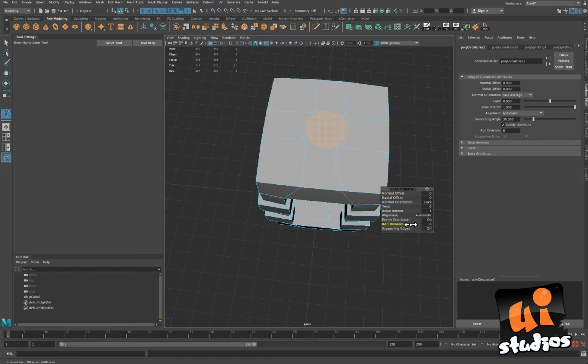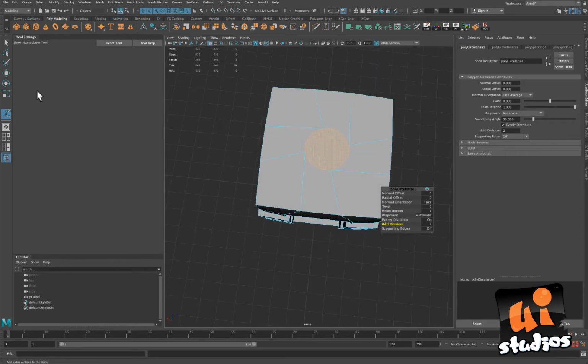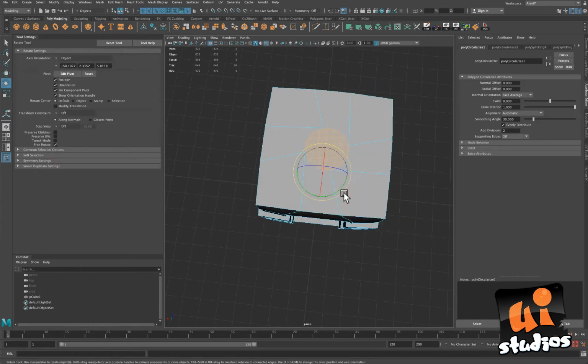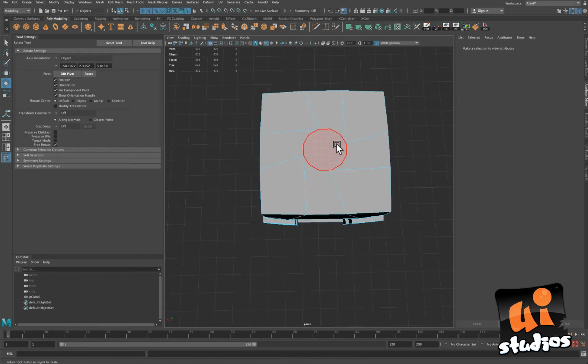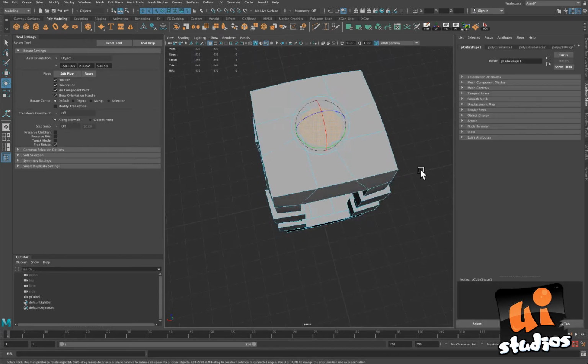I kind of want to keep it low poly, so I'm going to say 2, and I'm going to grab my rotate tool. All right, so I need to rotate them one at a time. So I'm going to grab this guy first and hold down the J key and snap it about 3 times.